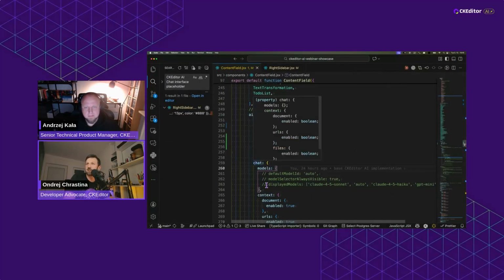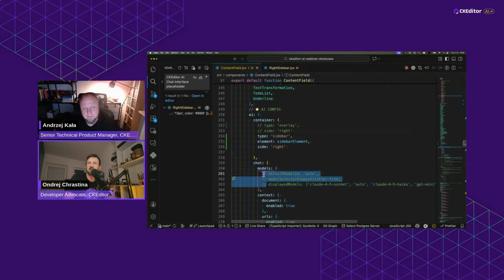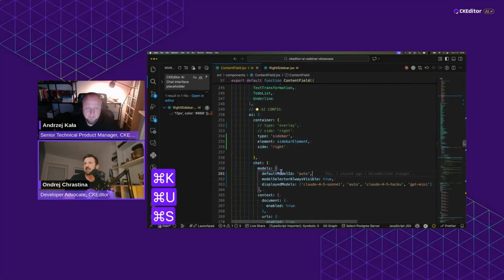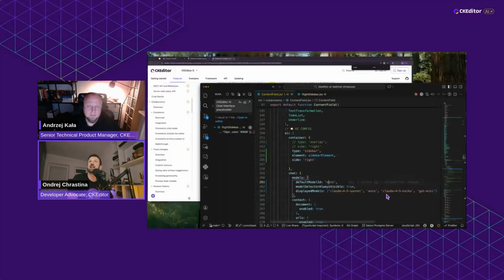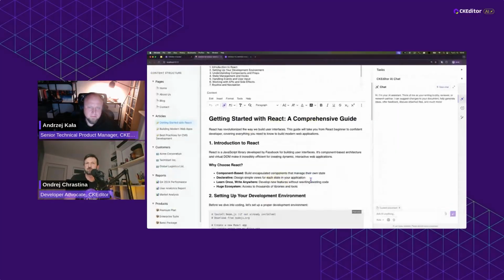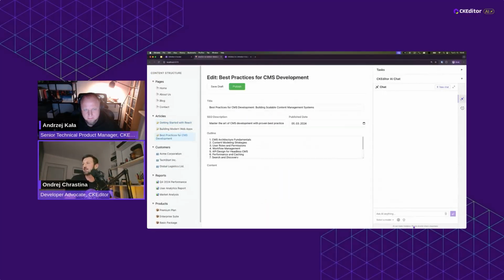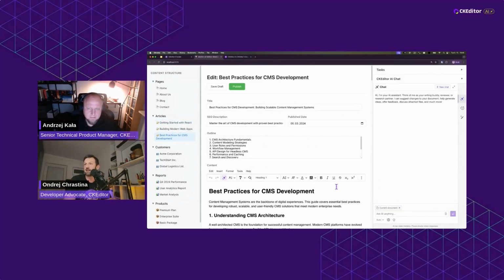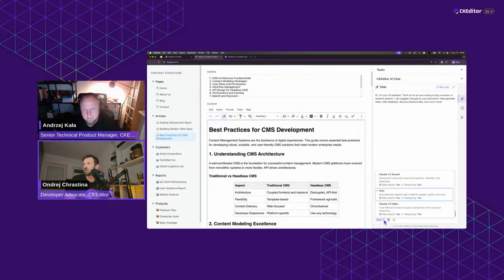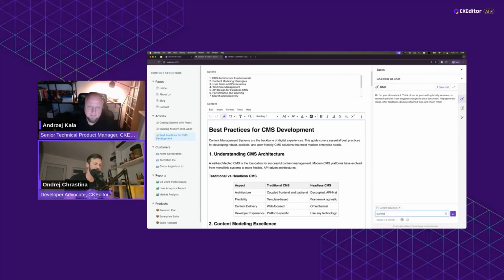So here in chat models, I have these 3 lines, which basically select the default model to auto. But in the displayed models, I just selected these 4 in this order. So once again, if I go to my application and refresh it by switching to another content piece, I still have my content. And in the models, I can just select the ones that I selected in the configuration. And I can ask it to summarize a text, just to prove to you that it actually works.